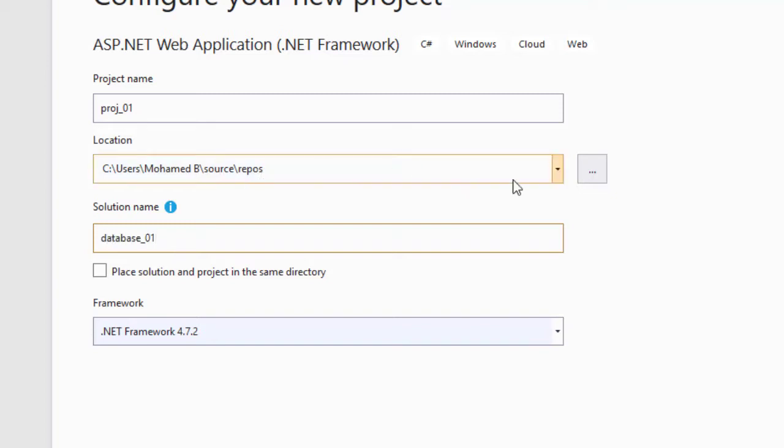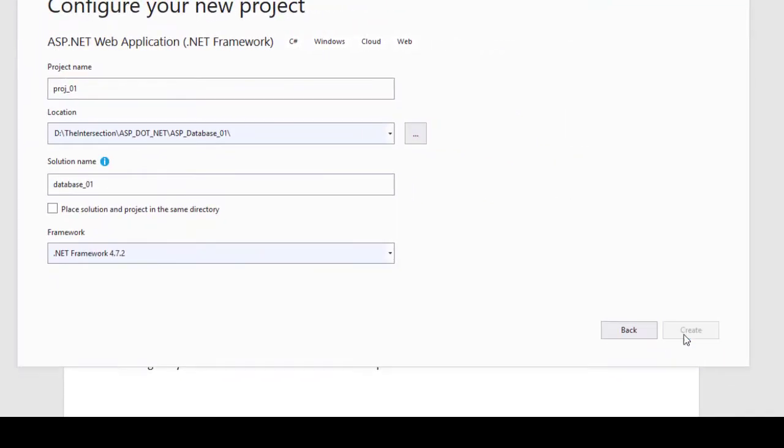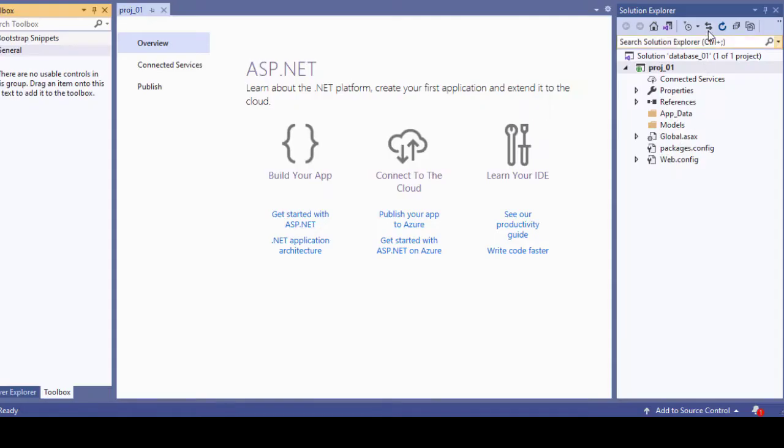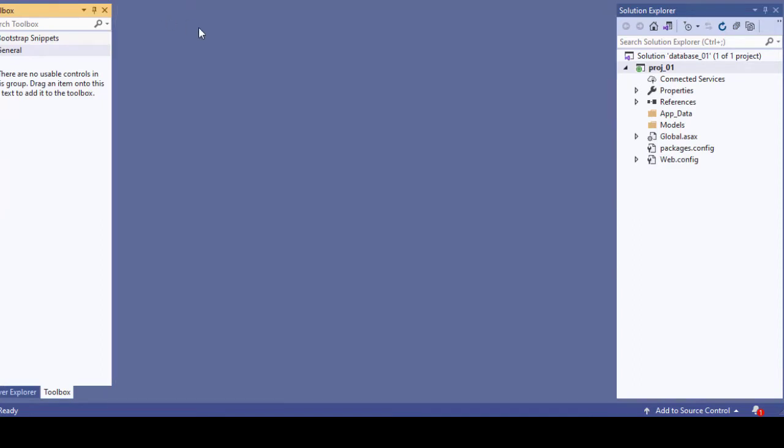Let me change its location. Click Create, then select an empty web form, and then a web form, and then click Create. And here's my Solution Explorer, solution name database_01 that I named that way. And here's my project. Let's close this welcome page and let's add a database.